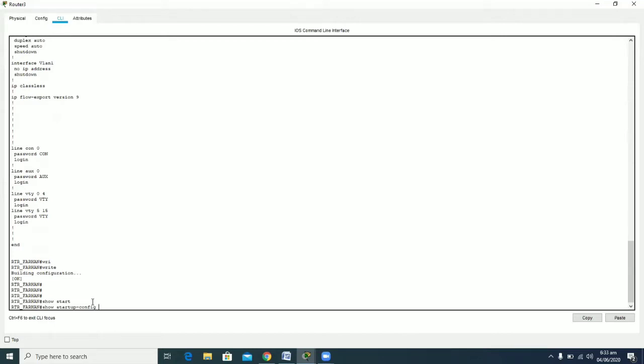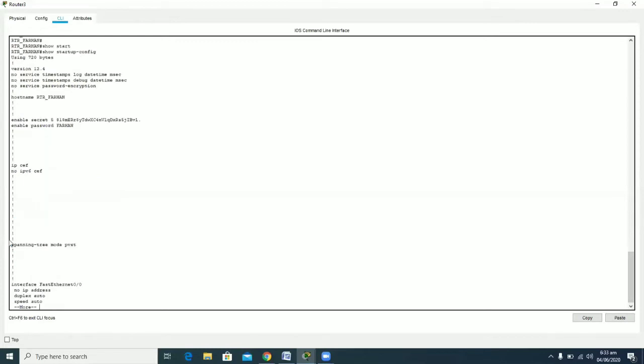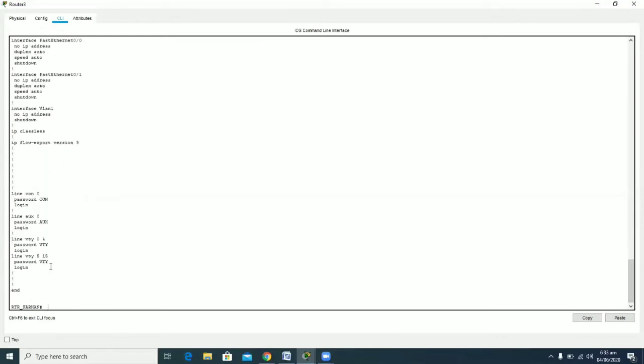So when the power is turned off and then the router is turned on again, if the configurations were saved in the startup or the NVRAM, the configuration will still be there. So I'm now checking the startup configuration here. You can see that the startup configurations are the same as the running configuration. So everything is now properly saved by me.